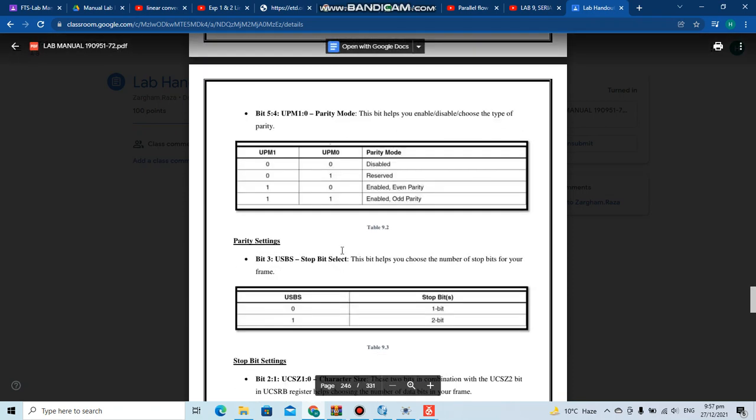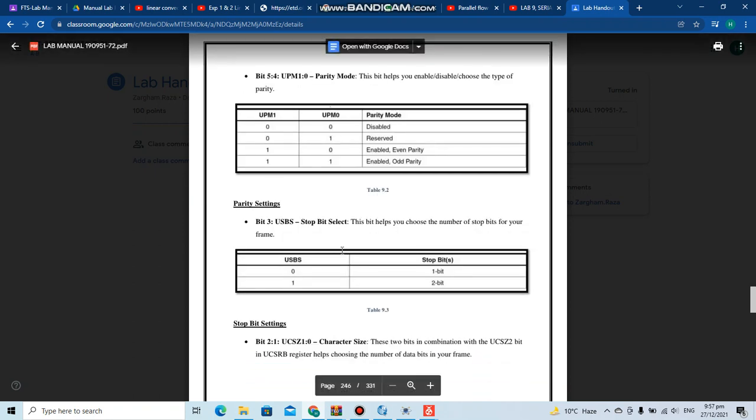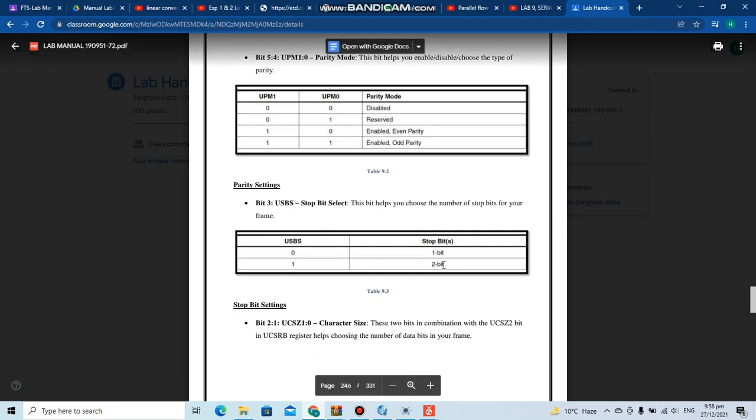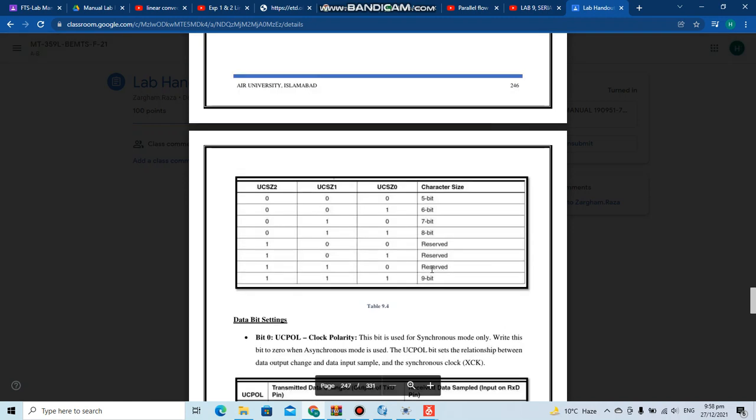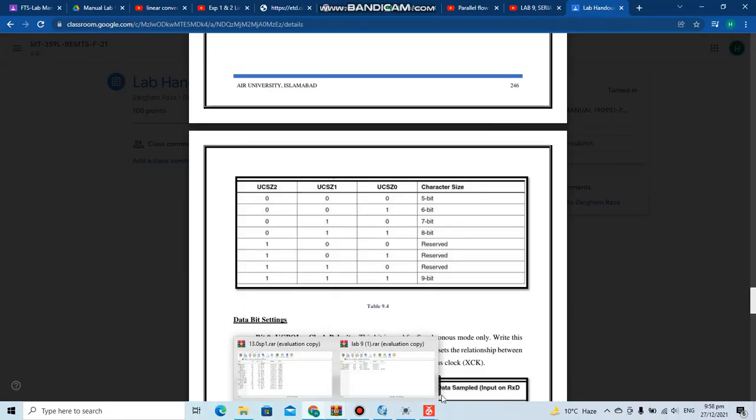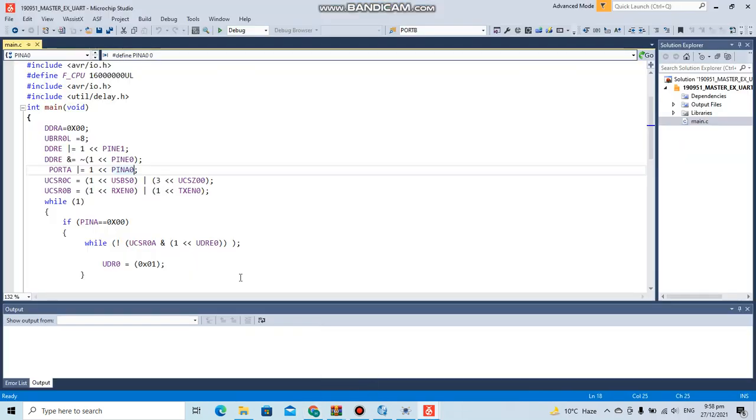So here we can see the stop bits is 1, so we have 2 stop bits in this code, and our value is 3. Here we can see 8-bit is the character size depending on the UCSZ0 value. So let me open it. Okay, so we can see UCSZ00 is at 3, so it is an 8-bit communication, and USBS0 is at 1, so it means 2 stop bits.